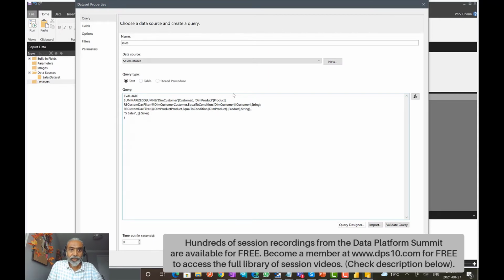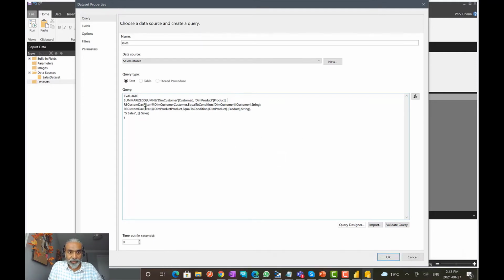this is the measure. Sorry, I can't increase the font size here. So this is to take the parameter value, the multiple selection list, and convert it in a way that this RS custom DAX filter does, and filter the customer based on the selection, and similarly for the product as well. So I go okay.